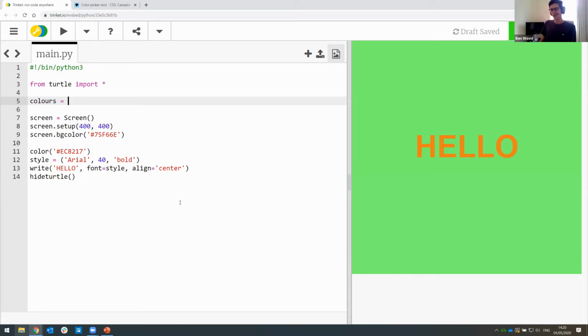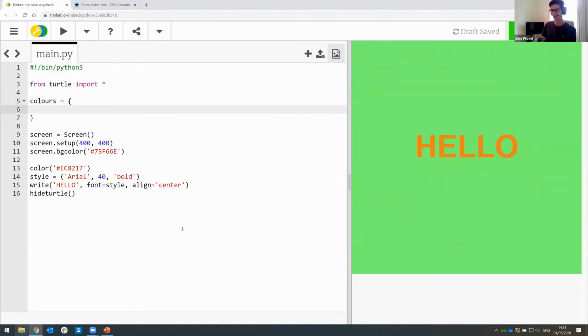I'm going to set my colors variable equal to open and close curly brackets. These curly brackets tell Python that this is a dictionary. If I put my cursor between these curly brackets and press enter, you'll see that it's split the curly brackets onto separate lines, and it's put my cursor in the middle. It's also indented my cursor in here. So that shows us that everything within these is part of colors.